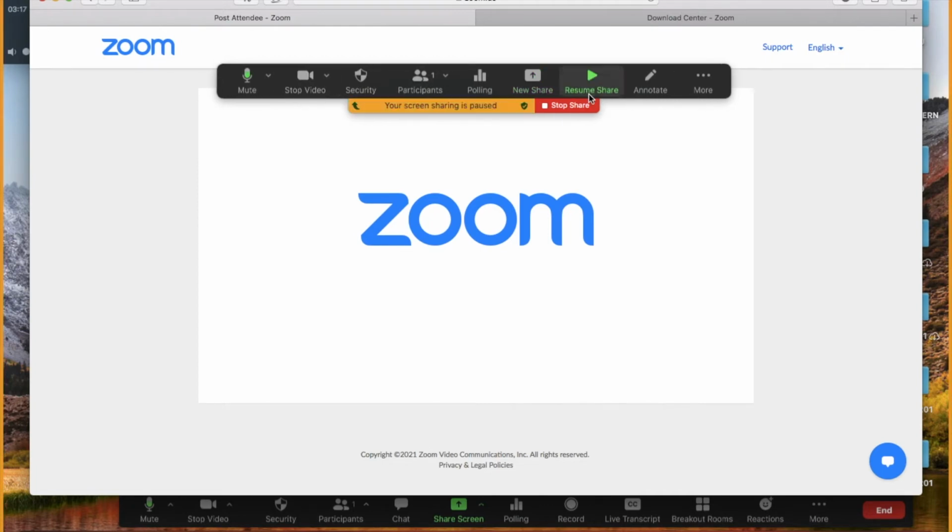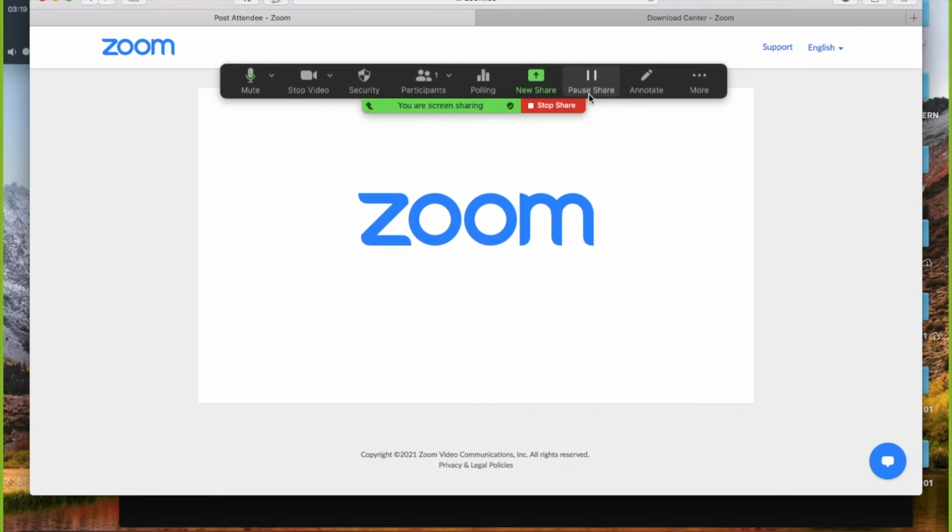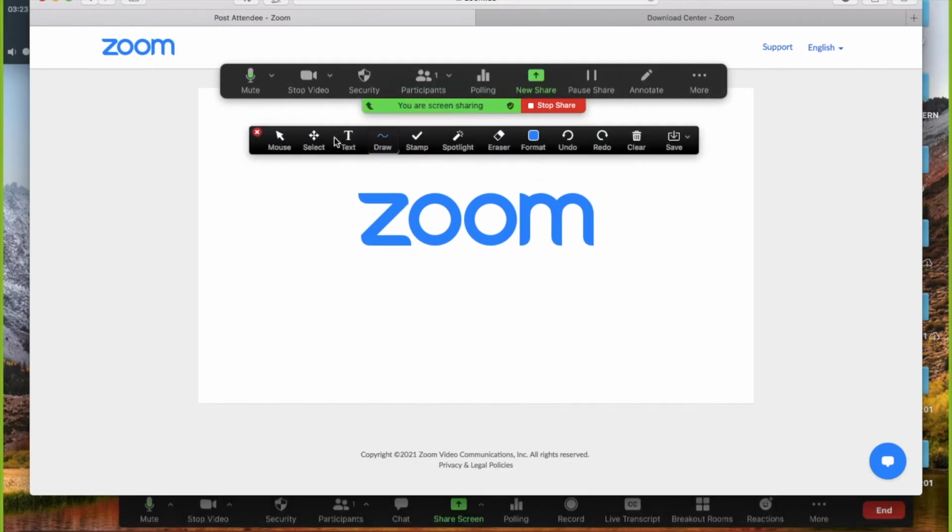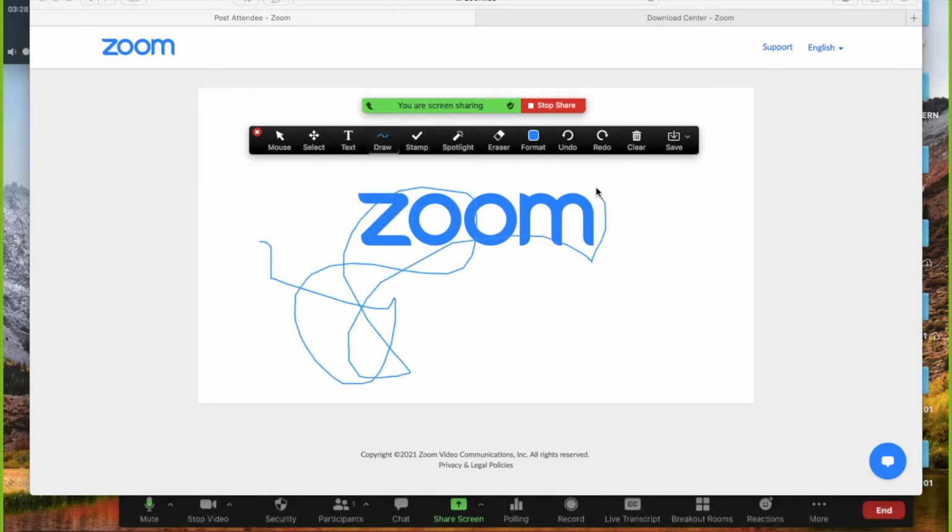You can pause your share so no one can see it anymore. It goes back to blank. You can resume it. You can annotate, which I think is really fun. You can draw on the screen. It's honestly a little bit of a nice addition. You can erase it all.